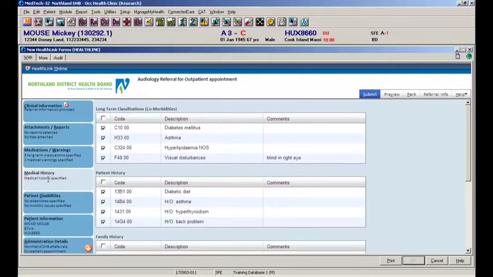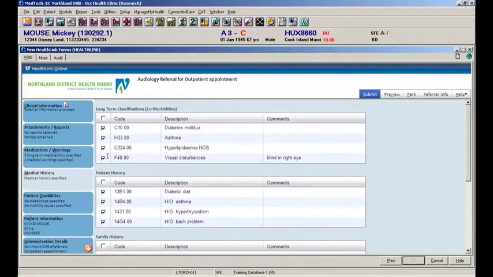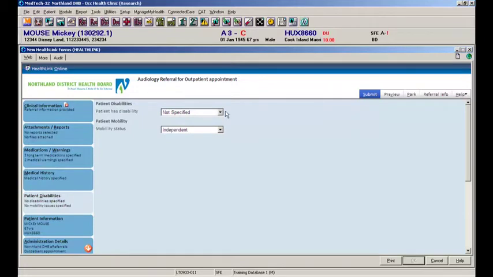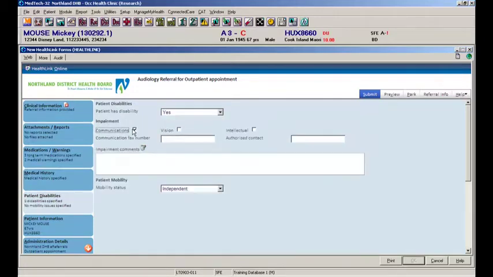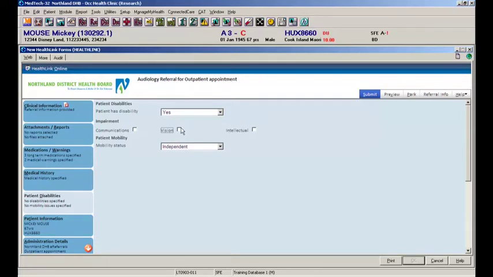Everything else is pretty much as it was previously. We have the long-term classifications, patient history, family history. All of these fields auto-populate and they will go through in the referral when you submit it unless you untick them. The patient disabilities has got a slight format change, so if you click yes, it asks you for what kind of disability the patient has. We would ask that you fill this out when you're filling out a geriatric referral form, because this is incredibly important for that service to have included.